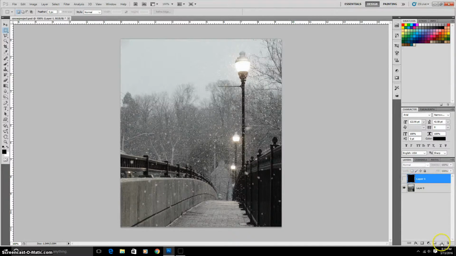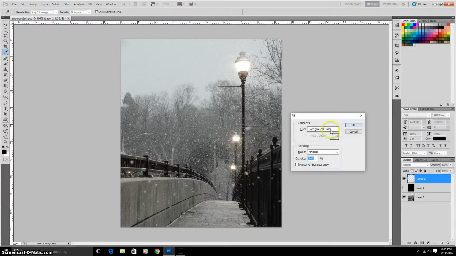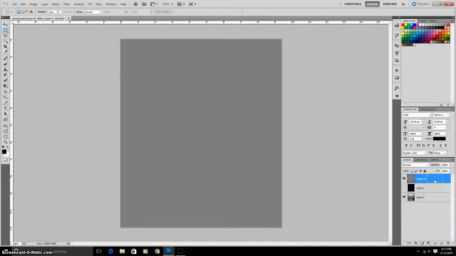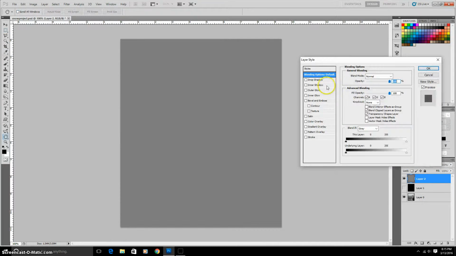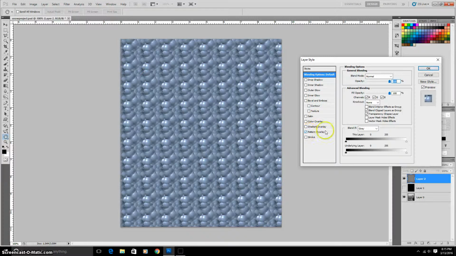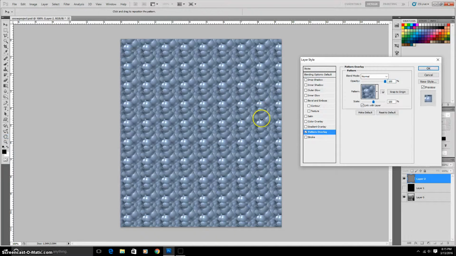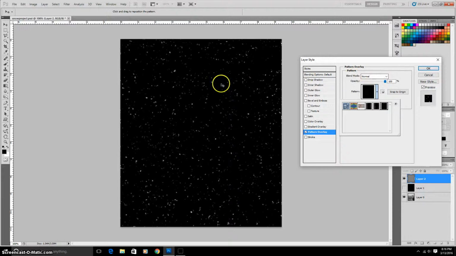I'm going to add a new layer. And I'll hold down Shift Backspace, and I'm going to fill this layer with 50% gray. Click OK. Double click on the layer, and I'm going to go down to Pattern Overlay. So I clicked on Pattern Overlay. Obviously that's not the pattern we want, so I'm going to click on the words Pattern Overlay. I'm going to choose this down arrow, and I'm going to select this pattern that we just saved, and it makes it like it was before the screen mode.